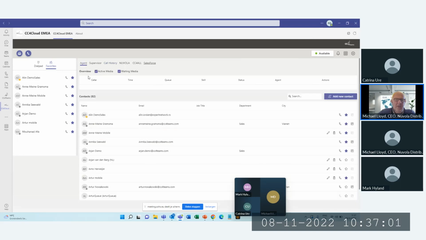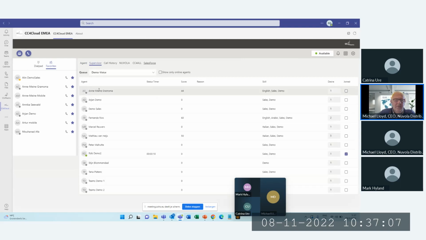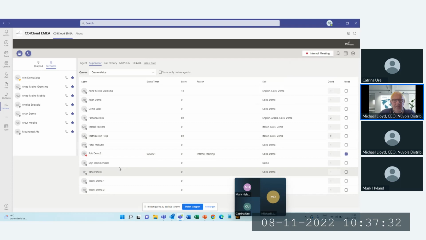Okay, another thing that I would like to show to you is the team leader, because the team leader can not only manage the complete team, but also has the possibility to do some extra things. So here I see who is attending in my group now on the demo voice queue. As you see, I'm the only one. And let's say I made myself busy for an internal meeting. My team leader can directly see my status. So Rob is busy and he is in an internal meeting, but I know that he's not at this moment.